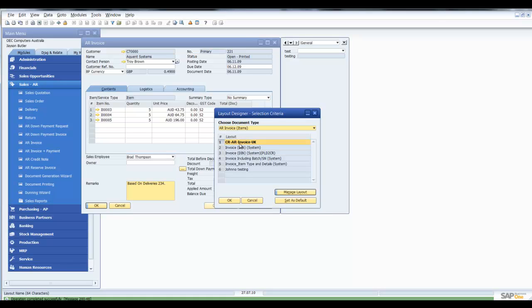Now, as you can see, it's defaulted back to the layout that I previously set as default for all users, because I'm not logged into the system as Bill. However, if I was logged in as Bill, it would be, of course, the layout I've just set.